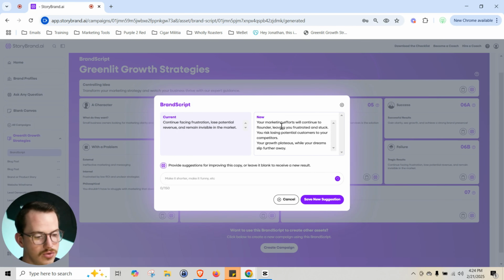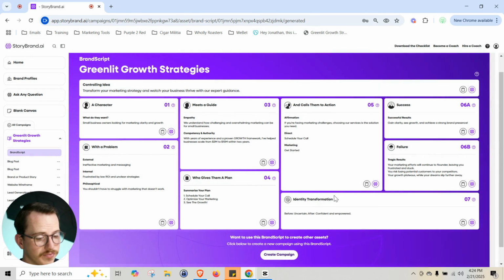Now, the new negative stakes is your marketing efforts will continue to flounder, leaving you frustrated and stuck. You risk losing potential customers to your competitors. Your growth plateaus while your dreams slip further away. This is a little bit better, kind of grandiose, but better. So I'm going to go ahead and hit save new suggestion. And you can do that for any one of these 7 sections.